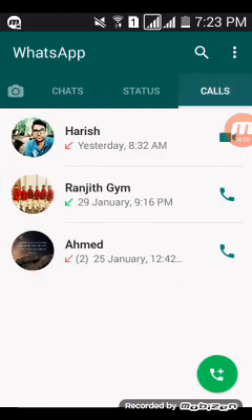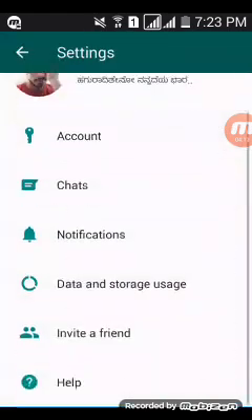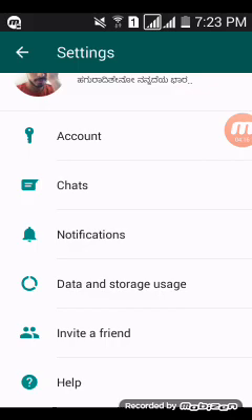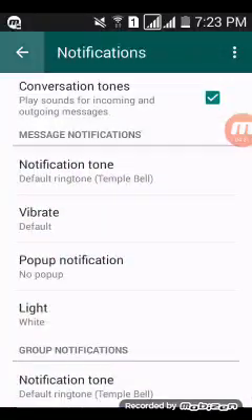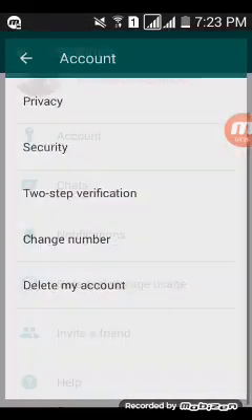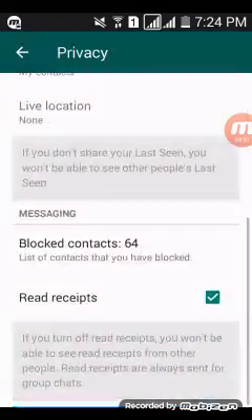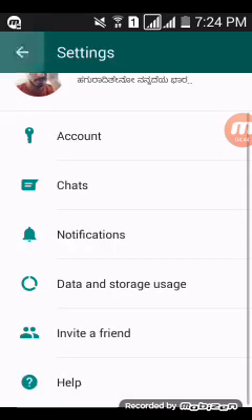Or else you have one more option, that is, so when you go to settings, you have notification here. You will not get it, privacy. You have read receipts. If you turn off read receipts, you won't be able to see read receipts from other people. So you can see the read receipts, you can uncheck that option. This is the another option.